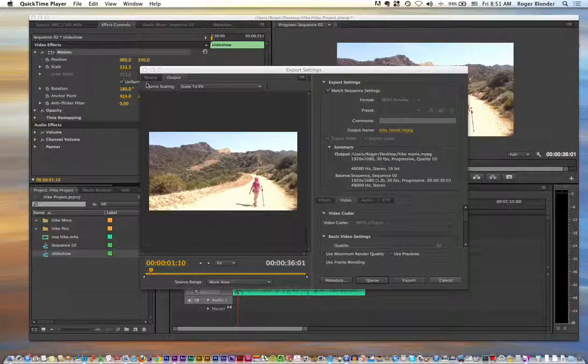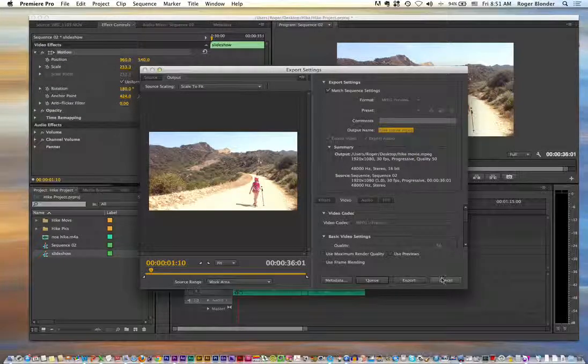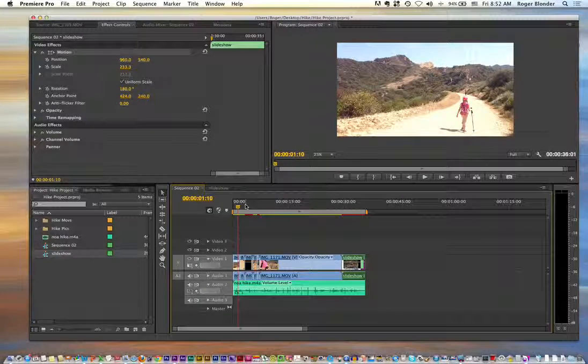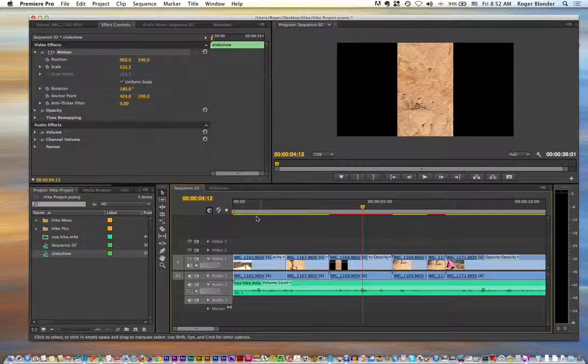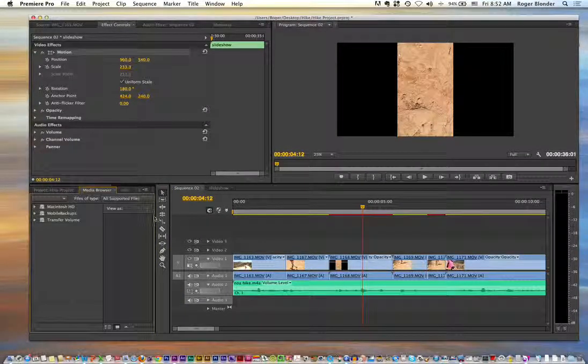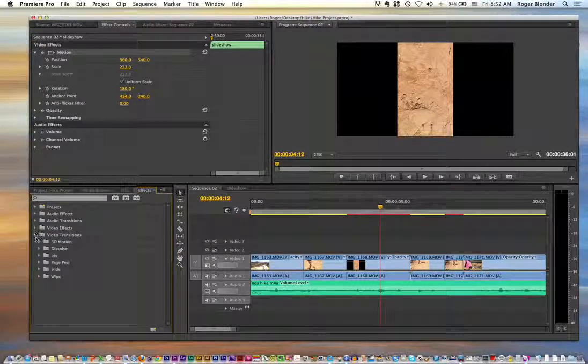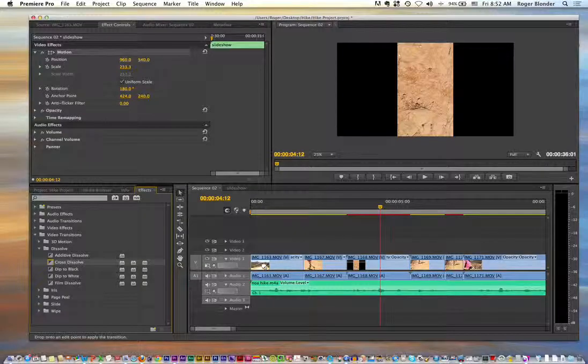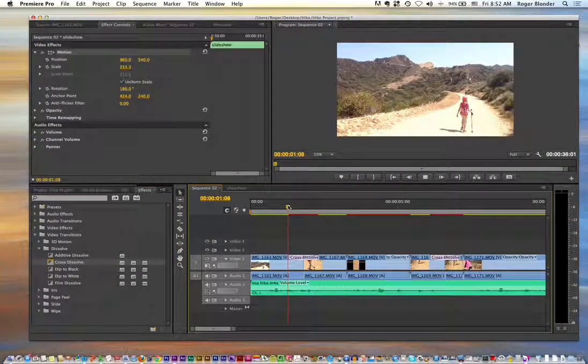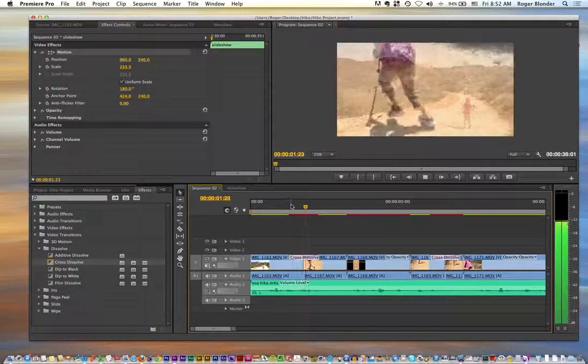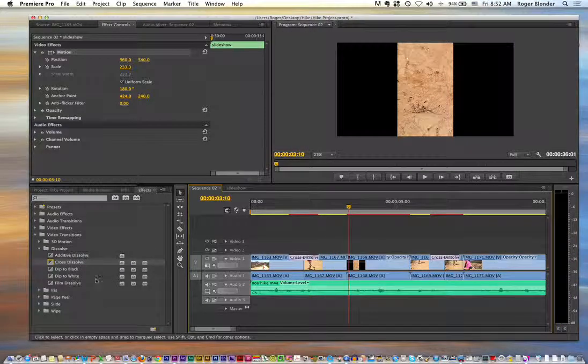Let me show you, I didn't show you transitions. I'm clicking plus a few times. If you want to put transitions in between things, you go to effects right here and to video transitions. So say I want to put a cross dissolve, I could drag the dissolves between some of these things, and then it'll do a cross dissolve. There's a bunch of different transitions that you could use.